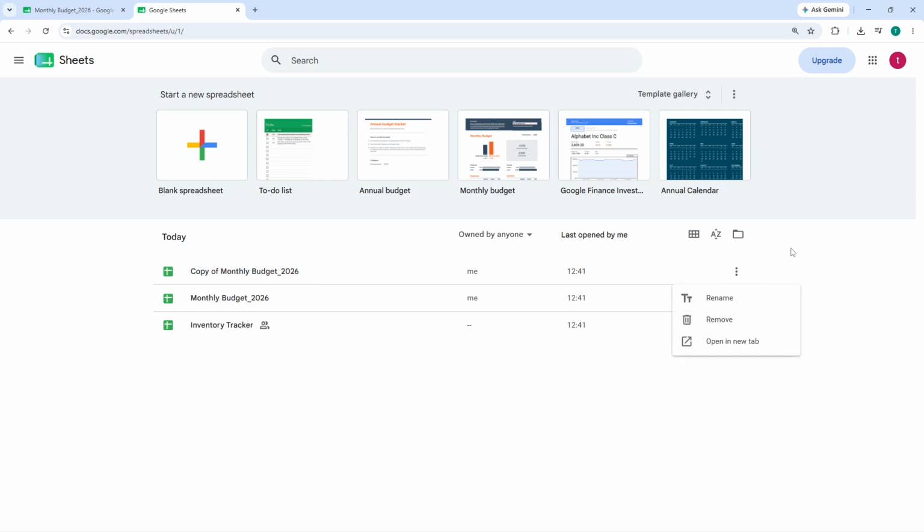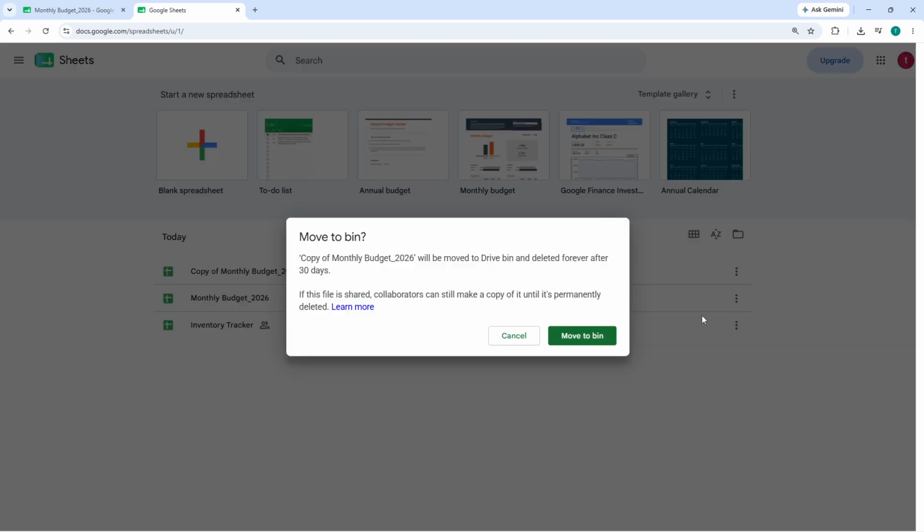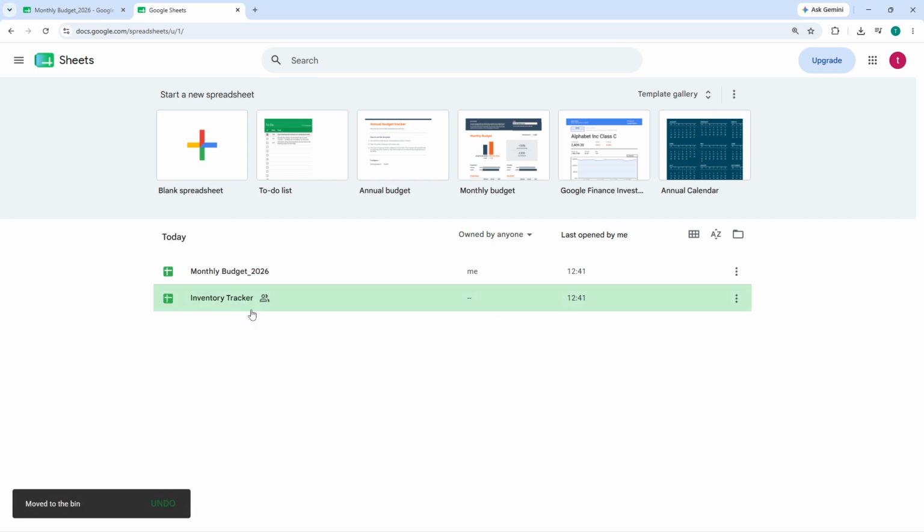If you realize right away that you deleted the wrong file, don't panic. Just go to the trash folder in Google Drive, find your spreadsheet, right-click on it, or tap the 3-dot menu and select Restore. The file will instantly return to its original location in your Google Sheets list and your Drive folders, exactly as it was before. This works for about 30 days. After that, Google permanently deletes files from the trash automatically.